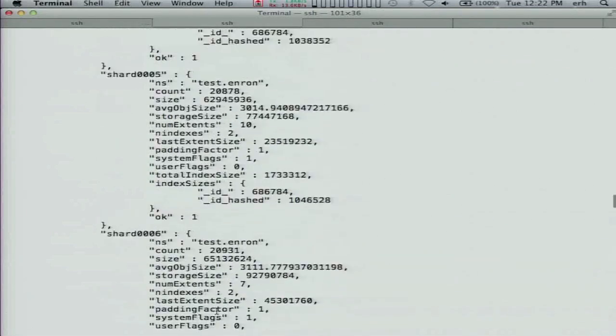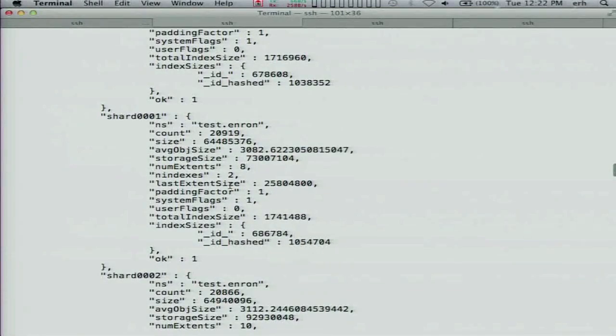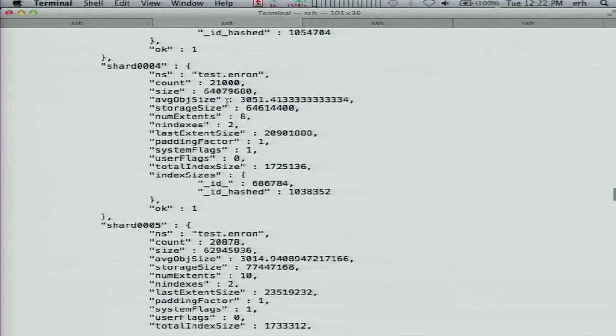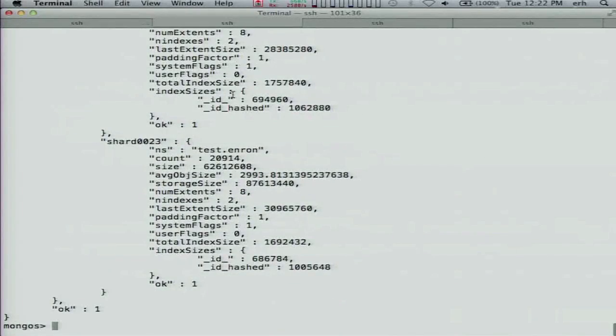And what we'll see is that you've got all these shards, and the number of documents per shard is pretty consistent, right? It's about 20,000 documents per shard, and it's all very evenly distributed. Okay, so that's pretty nice. So now we've got a perfectly evenly distributed data set. We were able to import the 1.4 gigs in about 10 seconds.